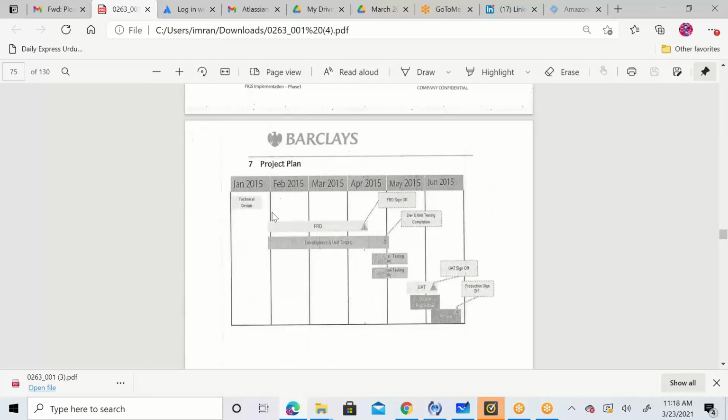Project plan: started January, February we are writing FRD, March we are still writing FRD, by April we are getting FRD sign off, and we are starting our development in mid-April. In May we are doing development and testing. We are doing UAT, and at the end of May and June we will have UAT sign off, and at the end of June we will go live. So it's a 6-month project. Because it's a small application, it is only phase 1. Phase 2 will continue after June, so July will kick off phase 2.